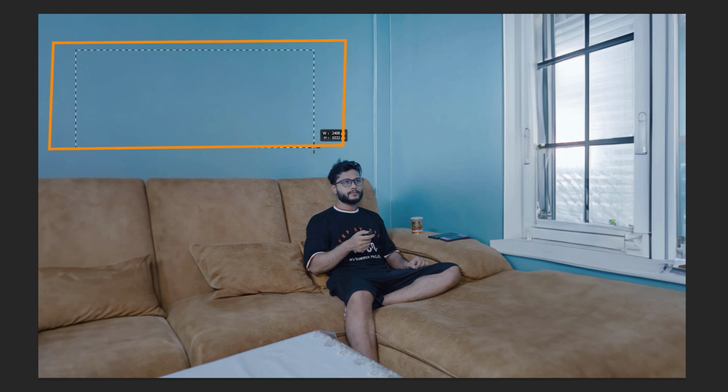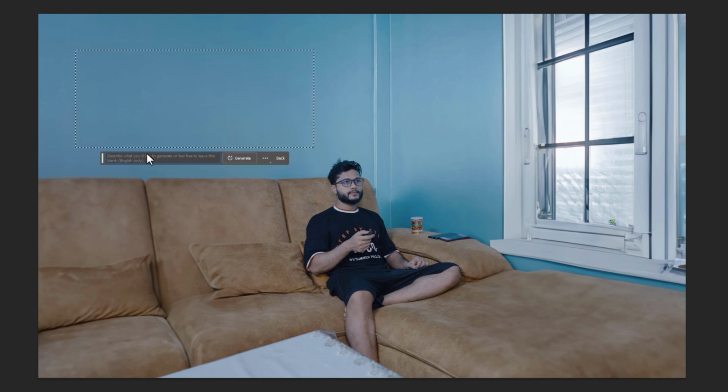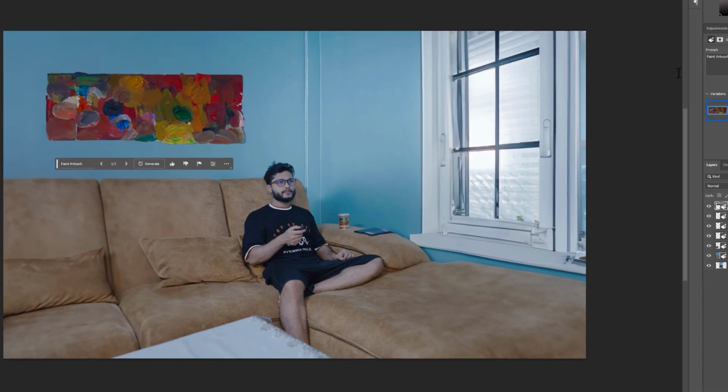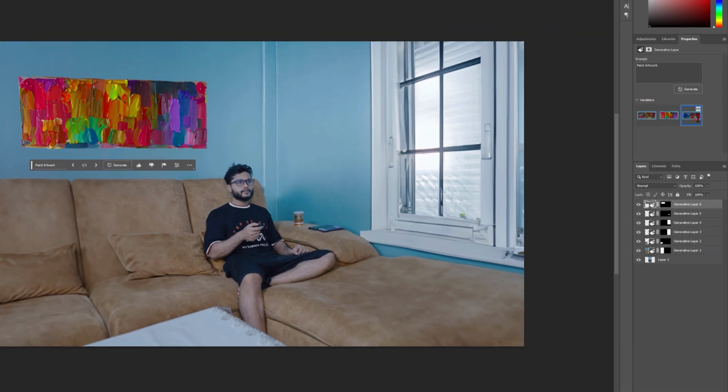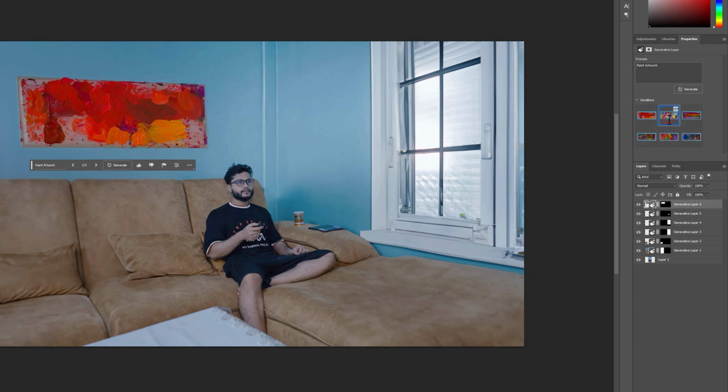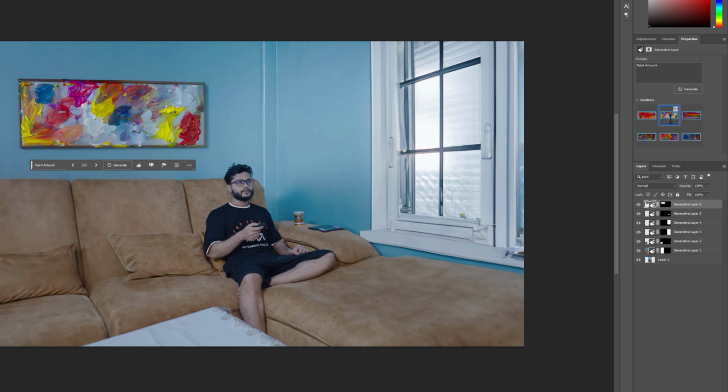Let's add a paint artwork on this blank area, so select this area, and just type paint artwork. Then just click on generate. Let's see the other variations. I'm not much happy with these results. Let's generate more variations of this artwork. This one looks pretty good.